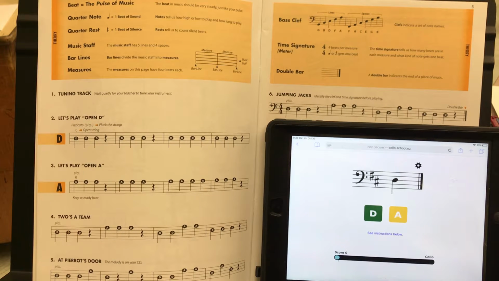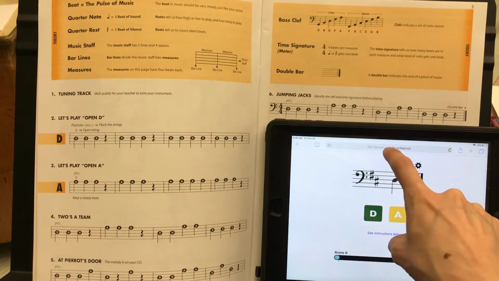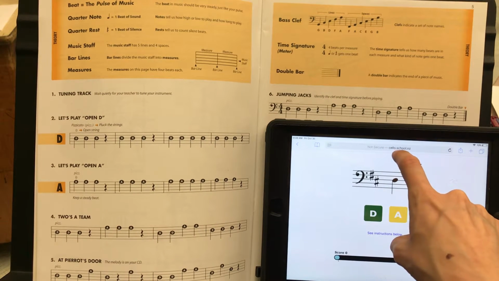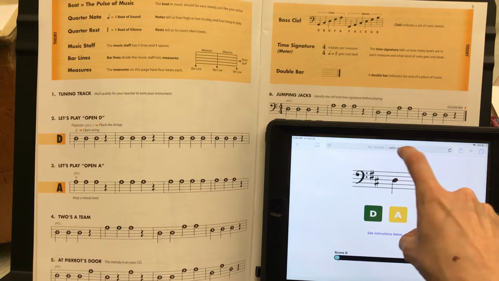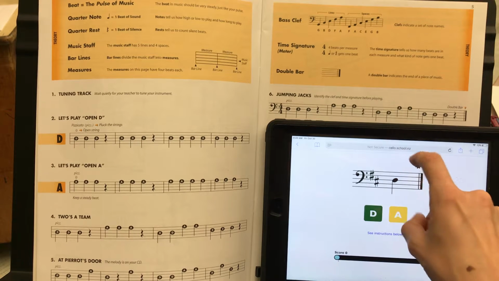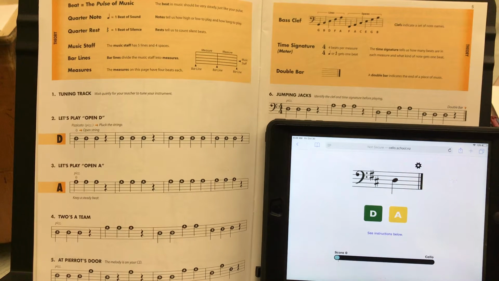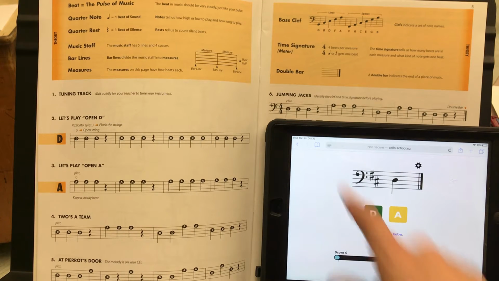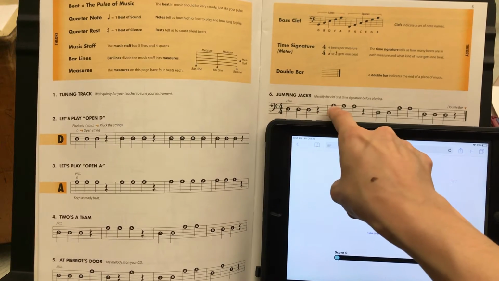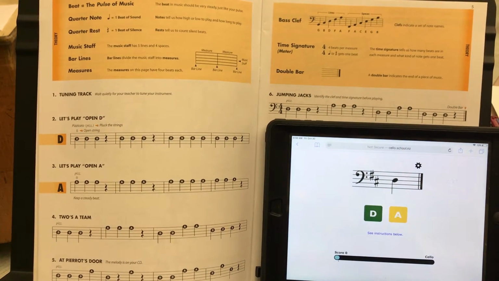The website that you use for it is cello, spelled C-E-L-L-O, period, school, period, NZ. There's no .com in there. It's a weird website. This website is a little bit of a game to help you figure out your note names and get faster at note reading, because eventually they won't have the letters in there anymore and you're going to need to know what they are.